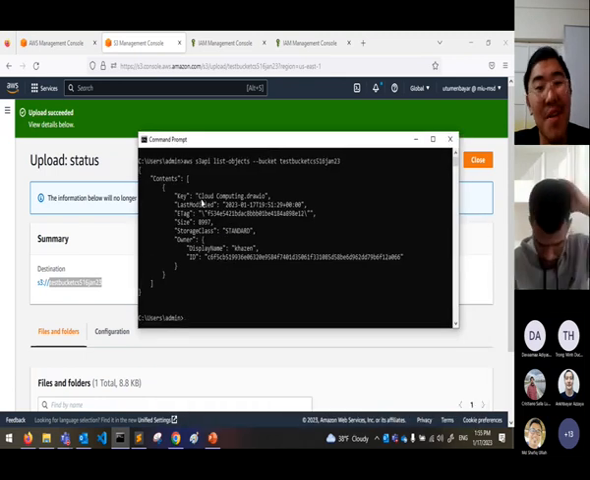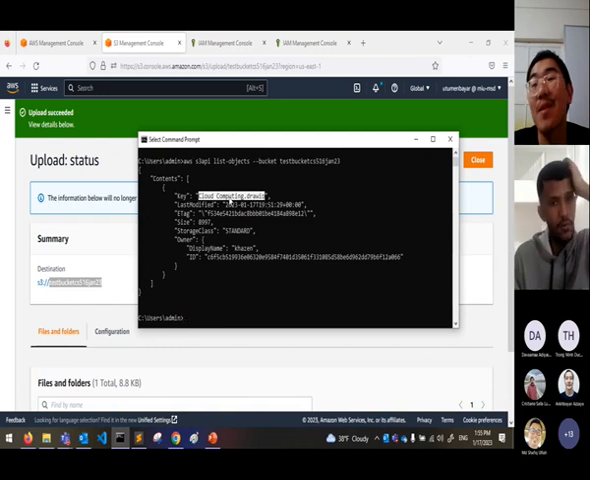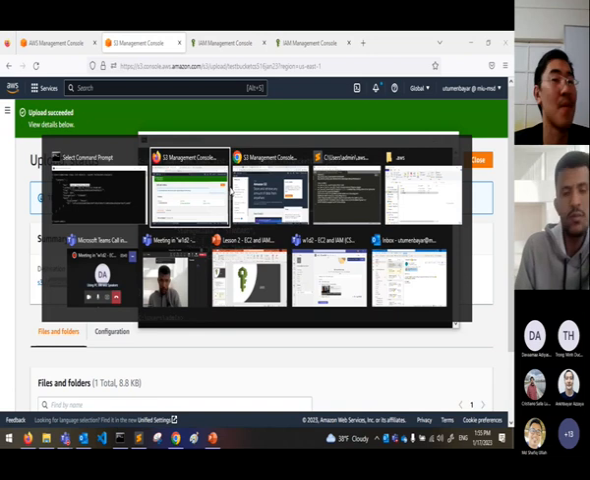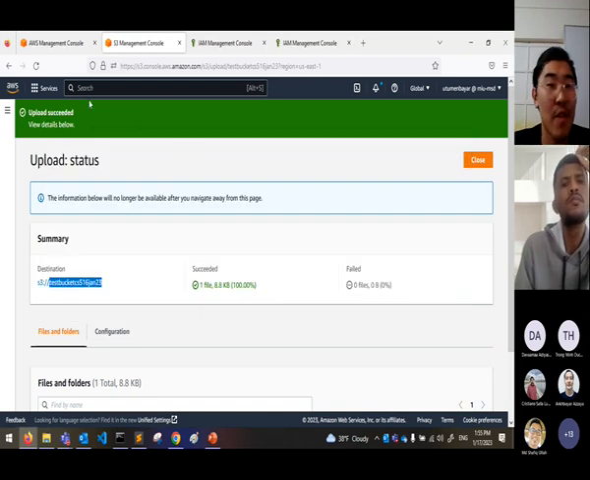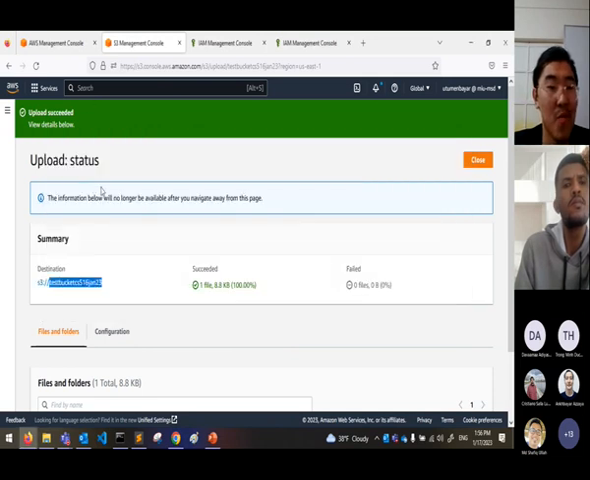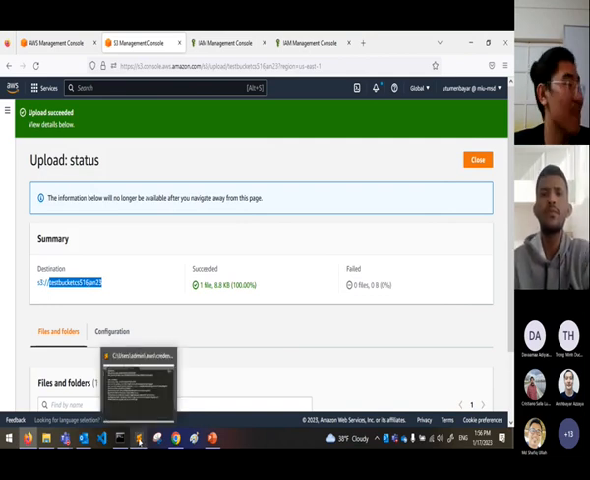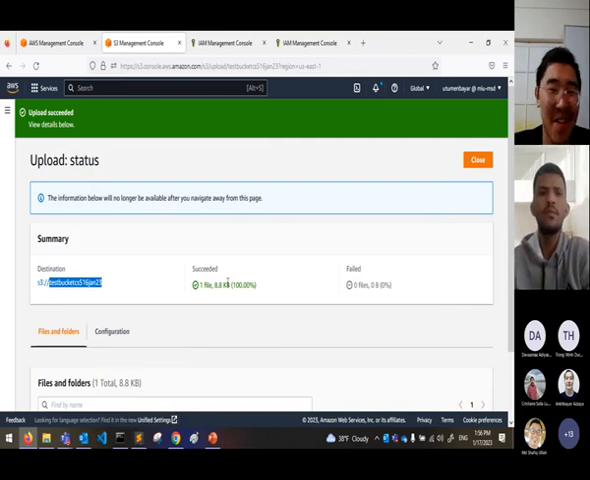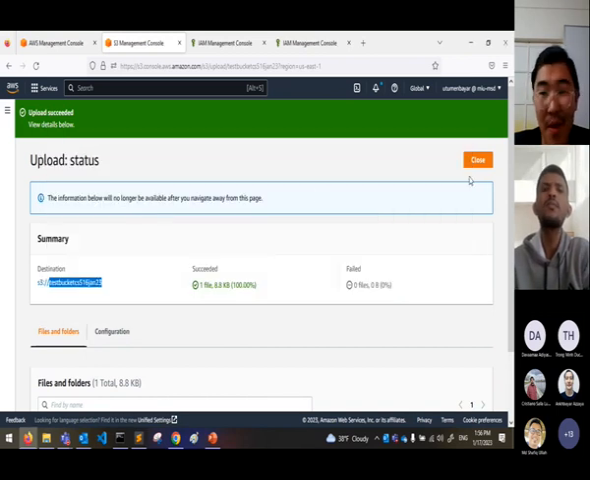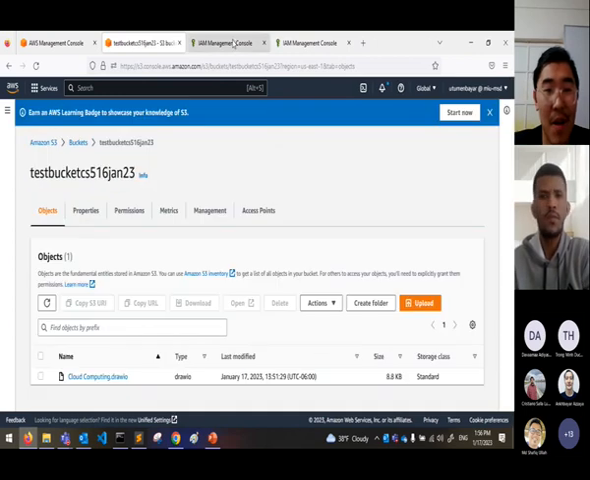Do you see here? Key name is Cloud Company. This is the file that I uploaded. Makes sense? And now let's test the condition. Yes, we can, but I forgot the syntax. Which one is my main? Here, here.